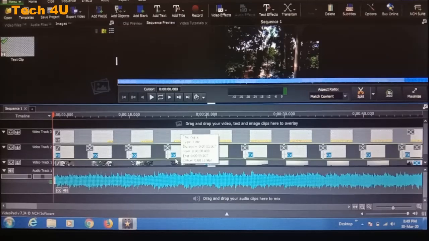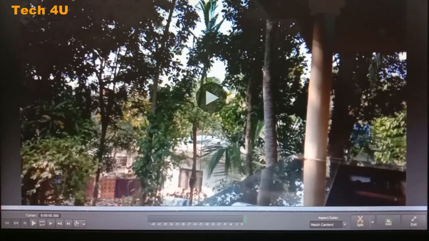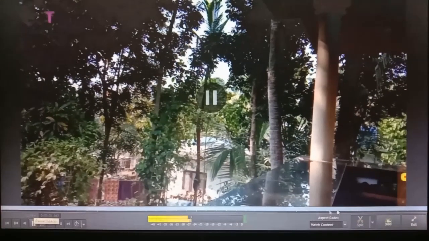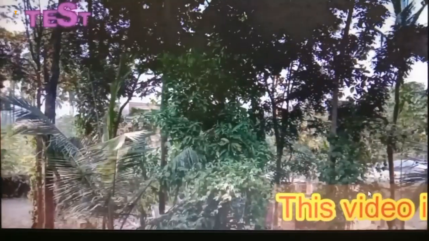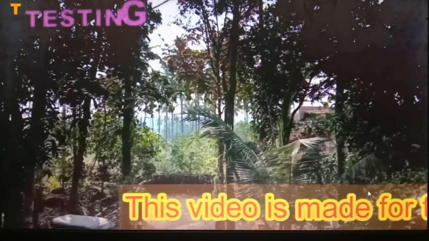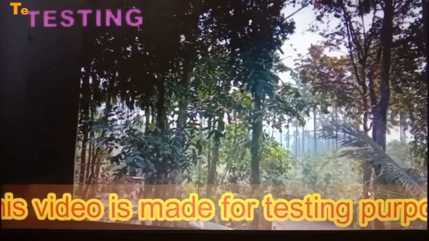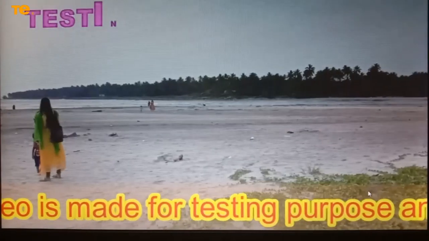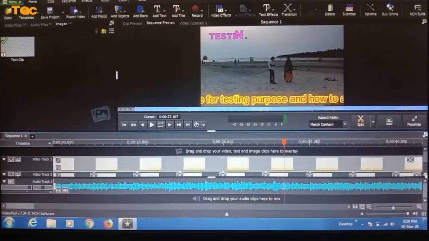For watching the preview purpose, I am going to maximize the entire video using this button, maximize. The entire video is maximized. I am playing now. This is the created video. Minimizing once again. So this is the procedure of how to create a movie.